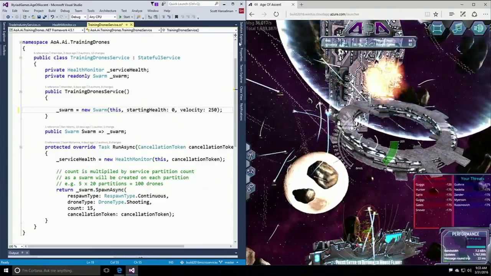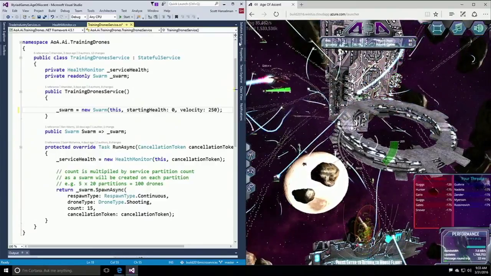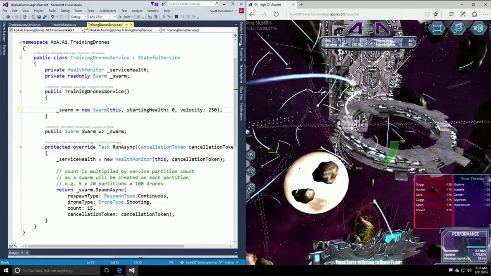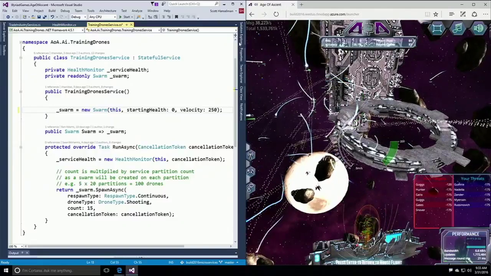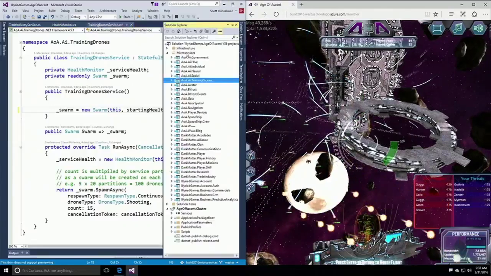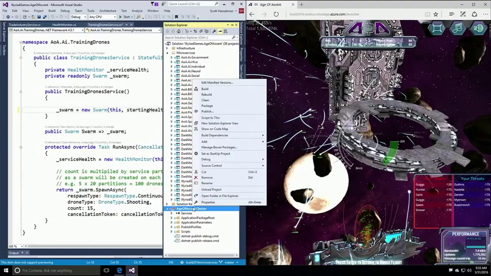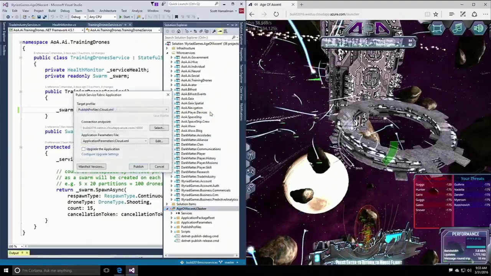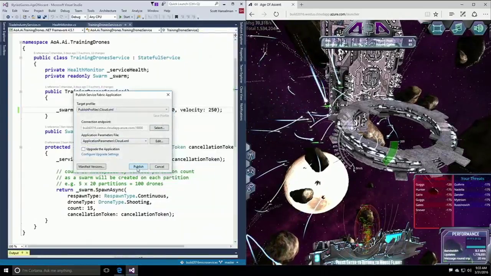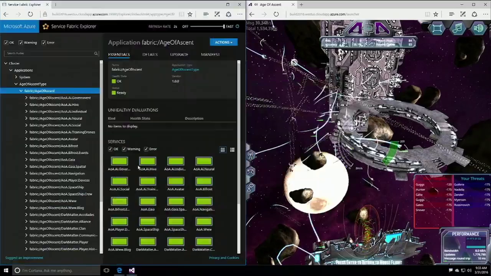Now, I can test my updates locally with my own local instance of Service Fabric, but I don't always test my code. And when I do test my code, I test it in production. So I'm going to go into Visual Studio, and I'm going to hit Publish, and we're going to publish this to the cloud, and we're going to make our drones a little bit easier to beat.